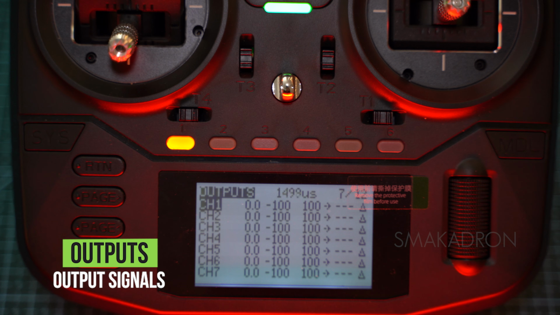Let's move on to the next page, Outputs. The output screen in the model settings is used for the final configuration of the control data, including subtrims, curves, endpoints, and center values before the control data is sent to the radio transmitter. This is where the channel center, limits to prevent servos from binding, and output direction are set.